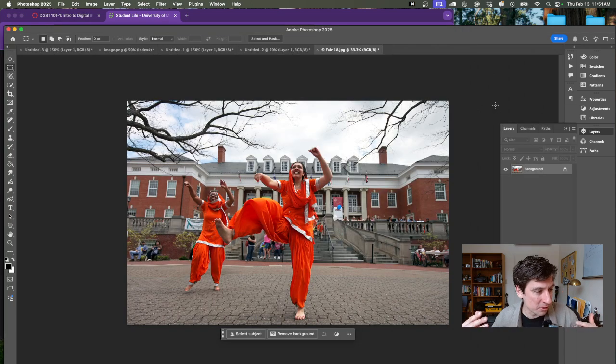So I found an image that's somewhere in the middle. It's a little tricky to separate these two dancers from the background because some of the colors behind it are very similar, but we'll talk about some tactics to use. So I'll have my image and I'll have some text in the middle. Let's go ahead and see how that starts.